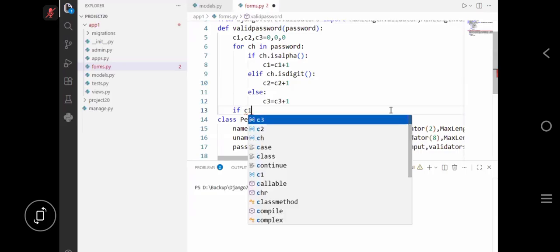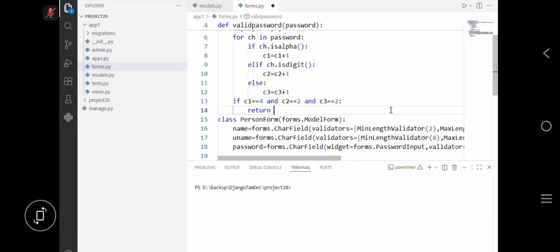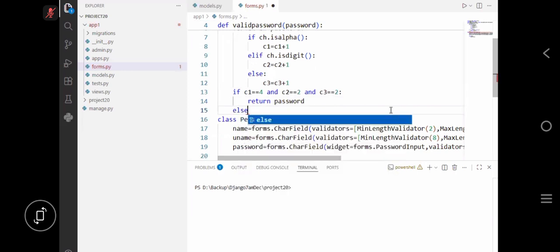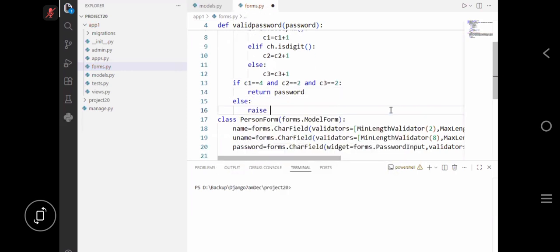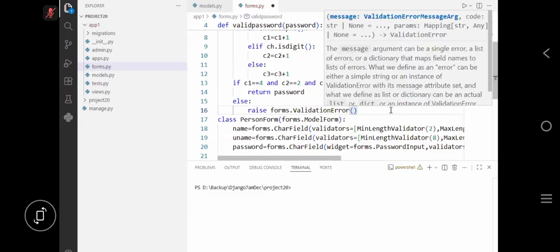So if count 1, meaning alphabets, are 4 and digits are 2 and special characters are 2, then return. So what have you written here? Password. Okay, else you are raising an error, validation error. Here I'm saying invalid password pattern. I'm checking only the pattern.